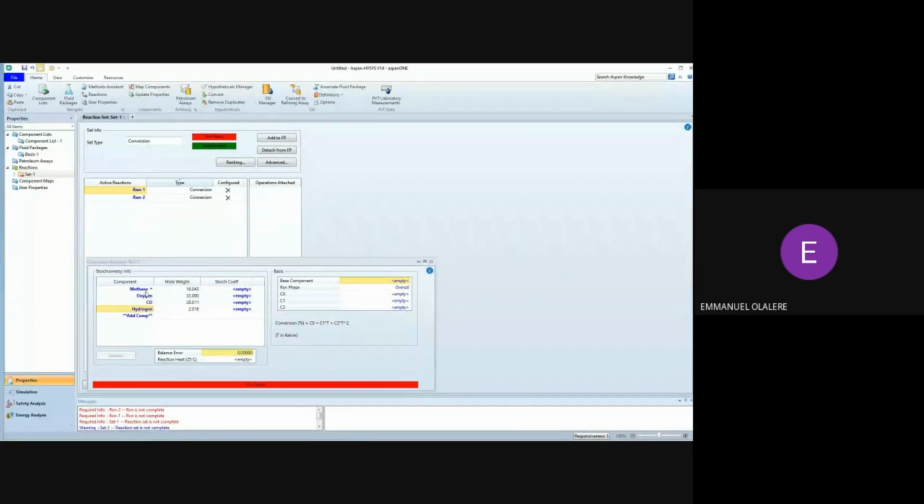So methane is at the reactant side and the coefficient is 1, so I'm going to be putting -1. Oxygen is part of the reactants, and the stoichiometric coefficient is 1/2, so I'm going to be putting -0.5. CO is at the product side, so I'm going to be having +1. And hydrogen for the first reaction is +2, so I'm going to be having 2. So this is simply methane plus half oxygen to give CO plus 2 H2.